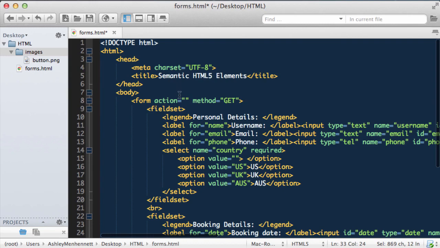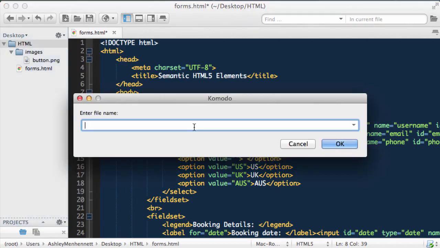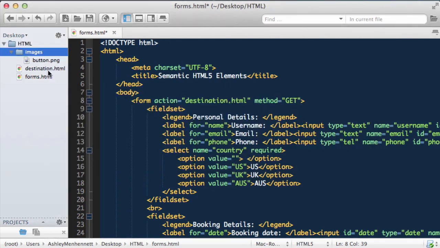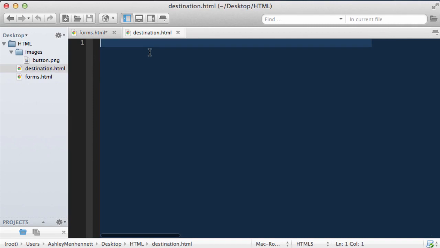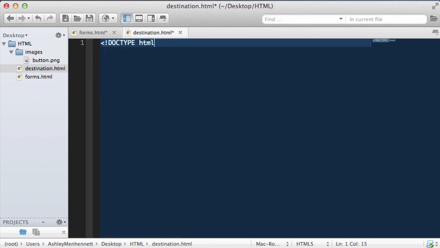So now we're going to add in an action. We're going to call this destination.html. Now we're going to create that HTML file. But right click on the HTML directory, selecting new file, and typing in the file name. Destination.html. Put a T in there. Now we're going to head and double click this to open it in the text editor. Type out our basic HTML5 document structure.